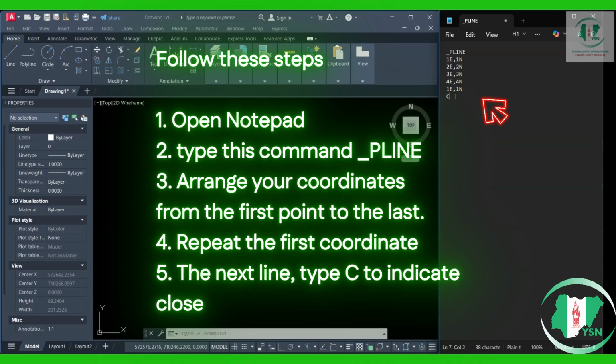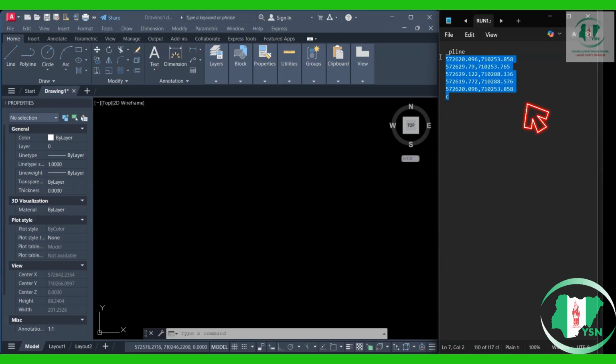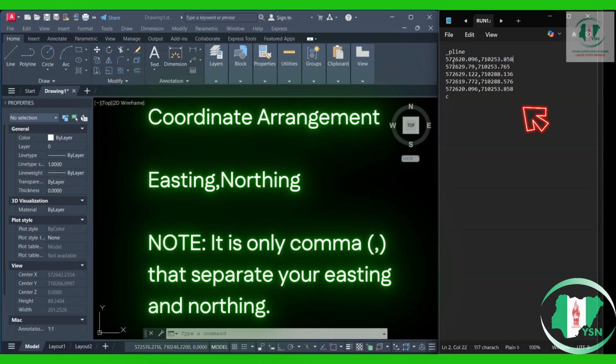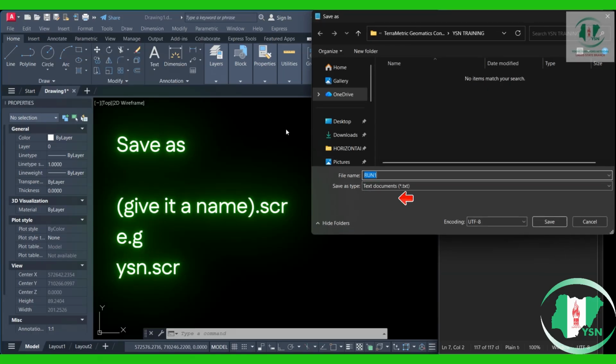Working with this sample data, this is what we have. The first coordinates, easting and northing, easting and northing, easting and northing. Then I repeated the first one, then close. So now we want to run it with run script. We have to save it. Save as test.scr. Don't forget that scr means script.